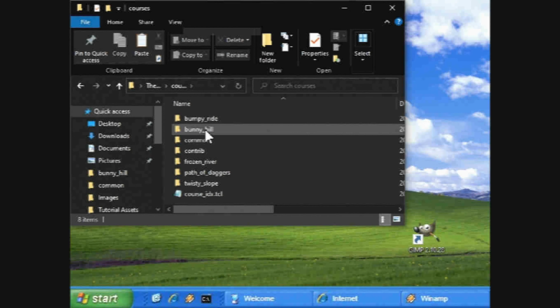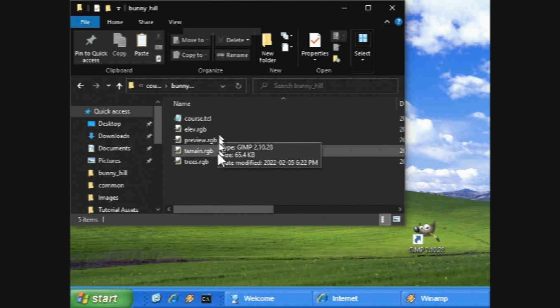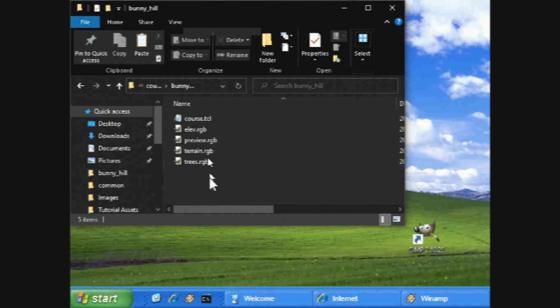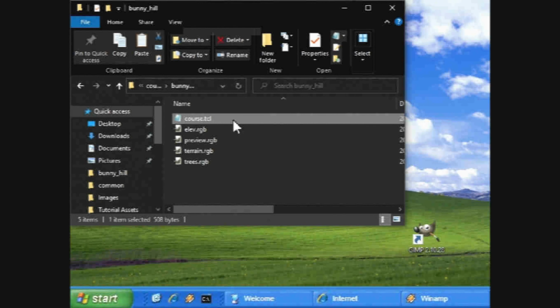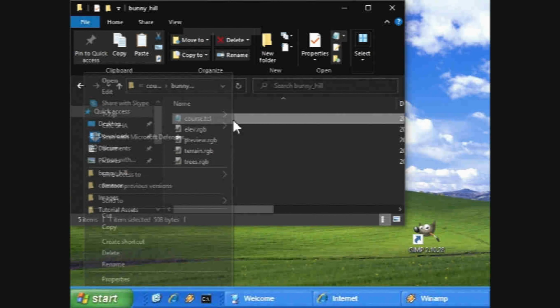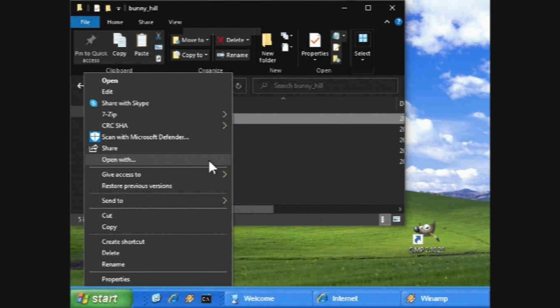The process of editing code in Tux Racer is rather simple and is set up in a very user-friendly manner. Let's start by editing the course.tcl folder in the level we just changed. To do so, right-click, select Open With, and find Notepad.